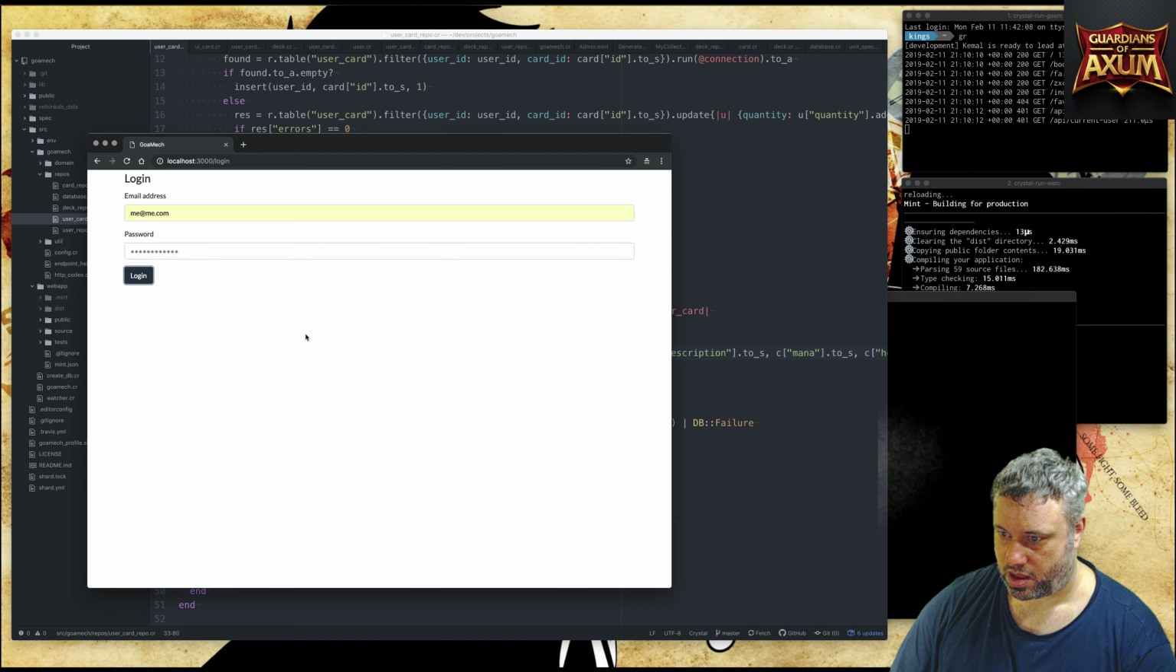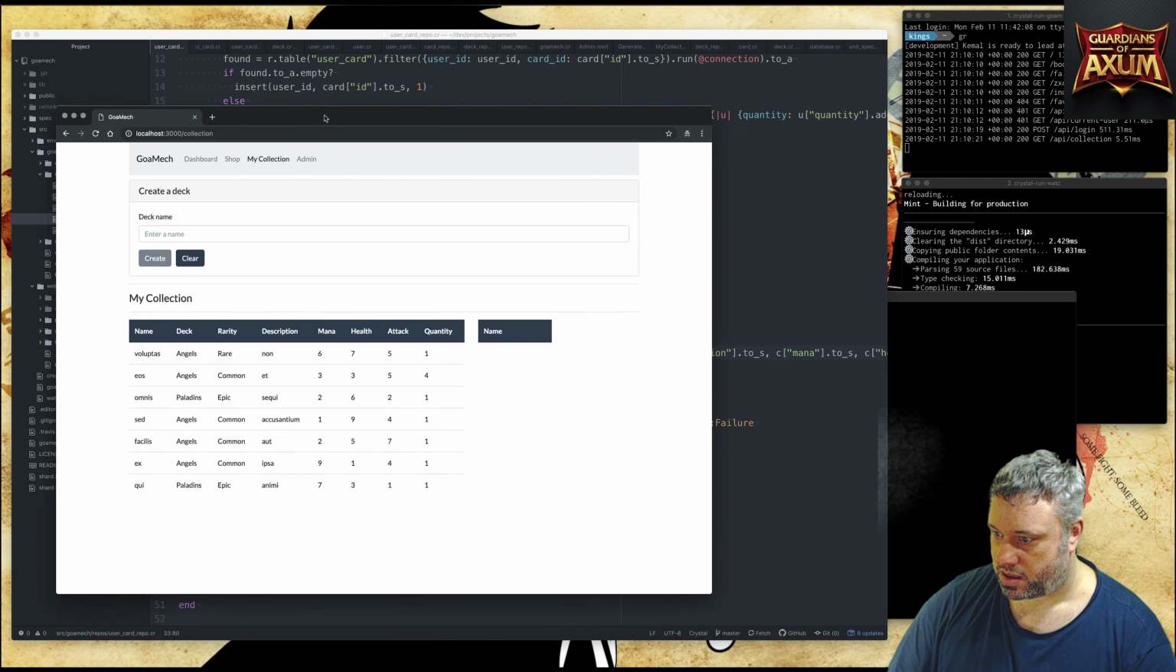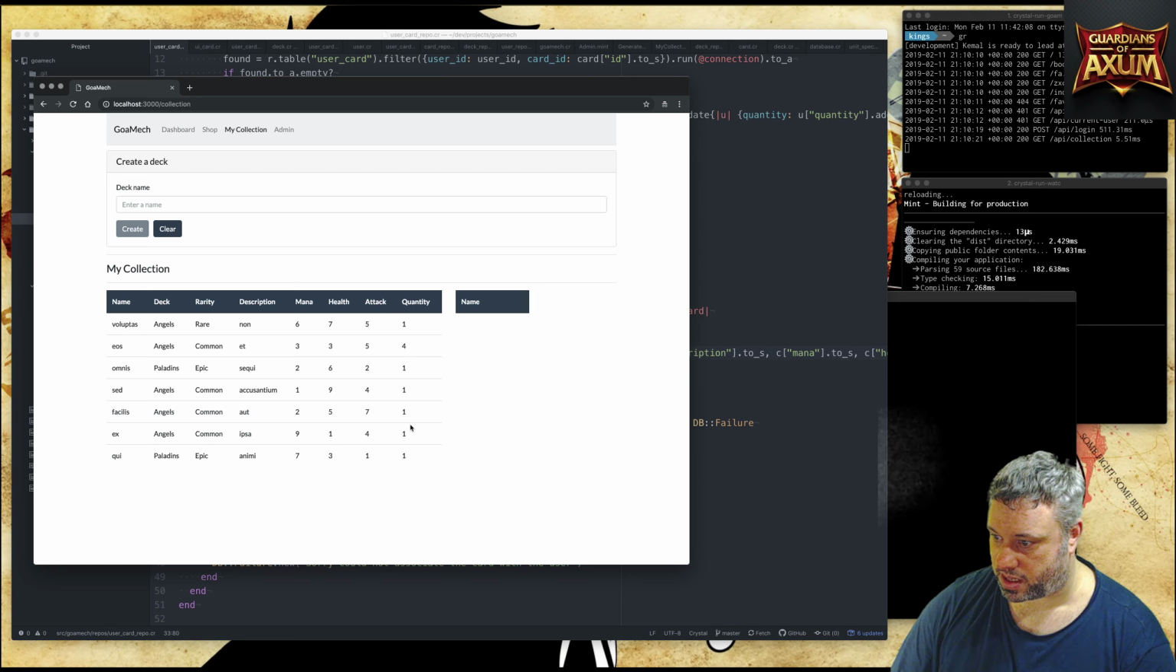My collection. So now there's a quantity next to each card. So I know that I've got 4 of these common angels and I've got 1 of all the other cards. So now I'll be able to create a deck. And then the deck should appear in a list under this column. And then we're going to click on the deck. And this view here is going to change.